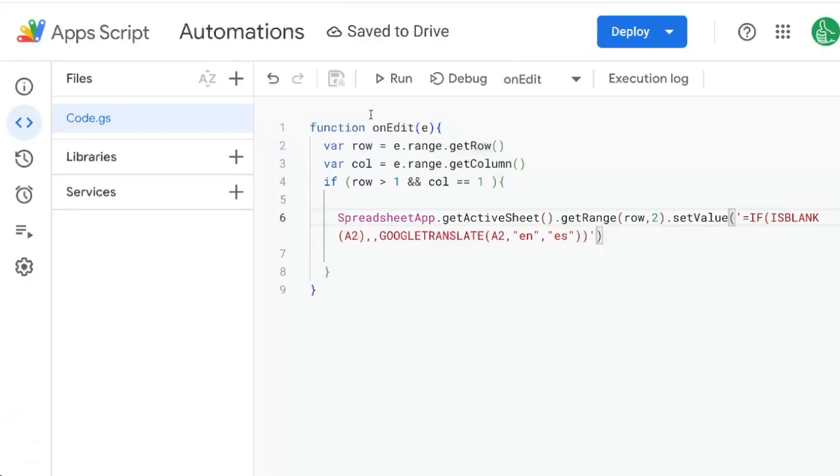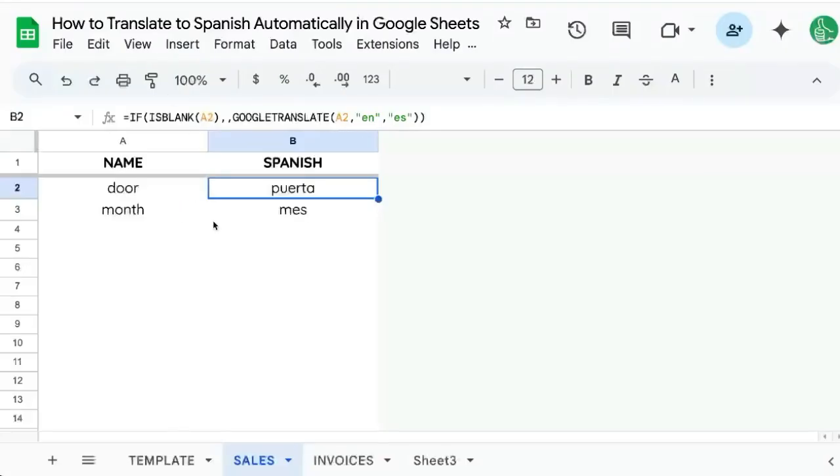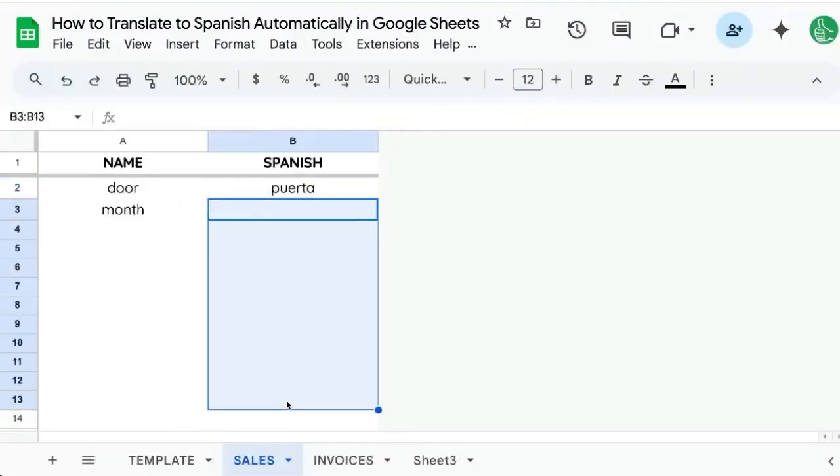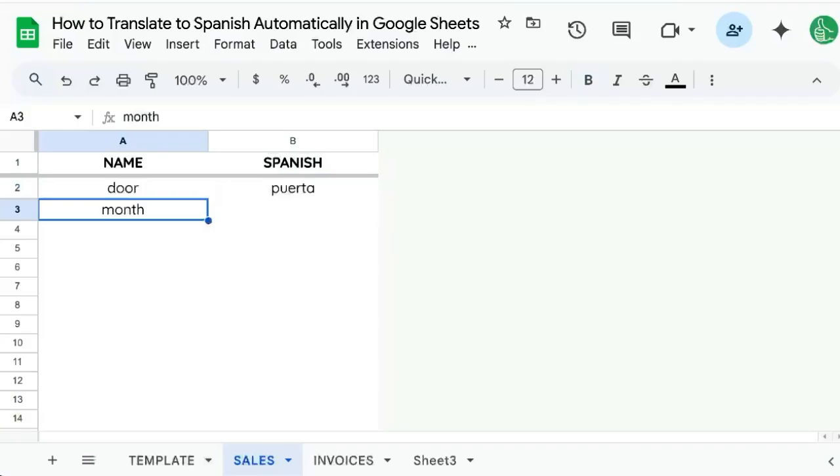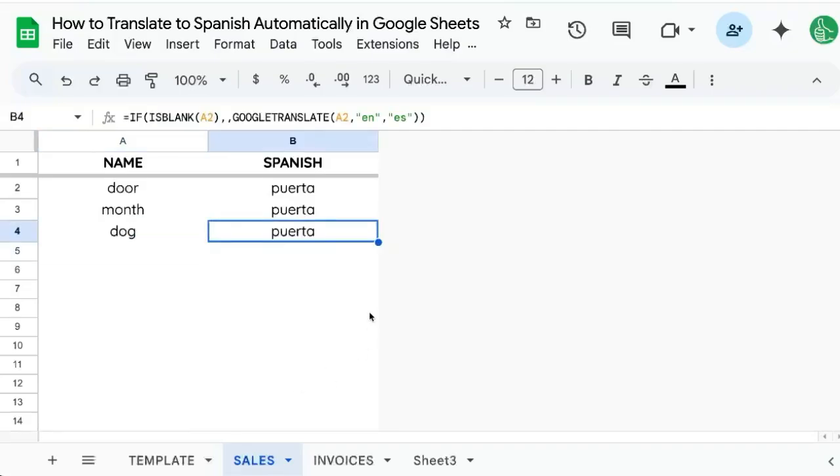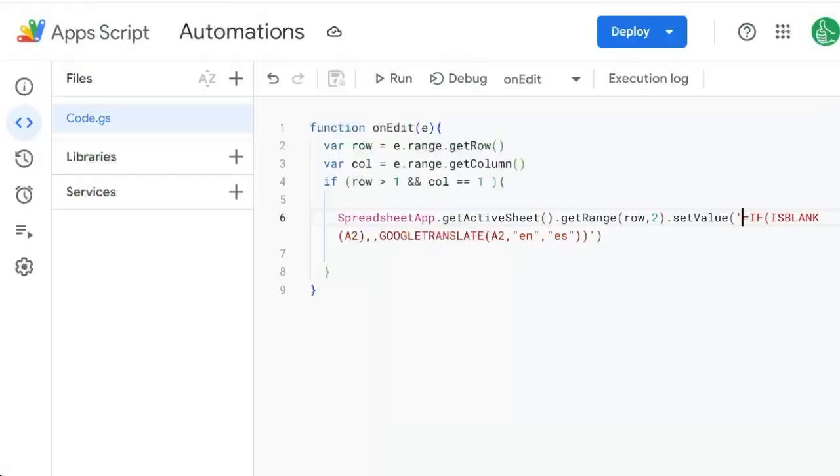We're going to save this, Command S, go back to our sheet, and we're going to delete all of those formulas. And now we're going to type in month, we're going to type in dog here, and we see that this is copy and pasting the exact same formula. So it's actually the wrong formula because it doesn't change the row. How do we change the row?